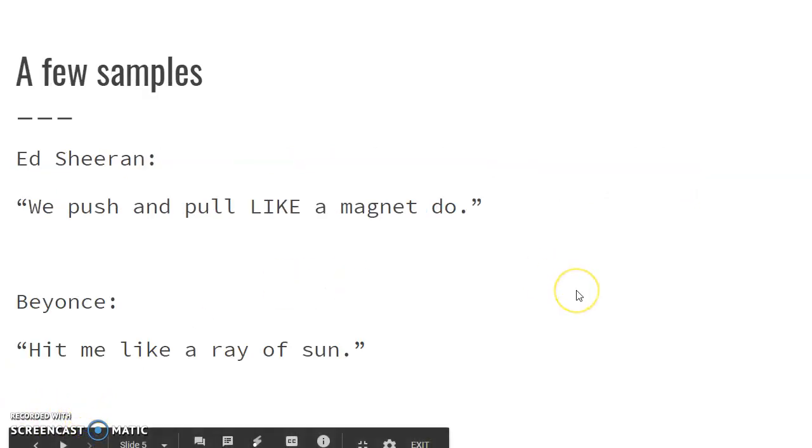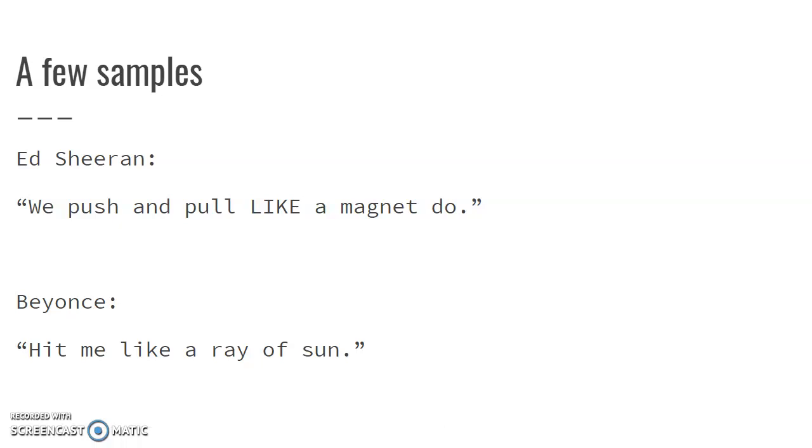So here's a couple of examples from pop culture. We've got Ed Sheeran. He says, "We push and pull like a magnet do." And so the explanation there is he's trying to tell the listener to his song that there's this attraction in their relationship, like a magnet has an attraction to another magnet.